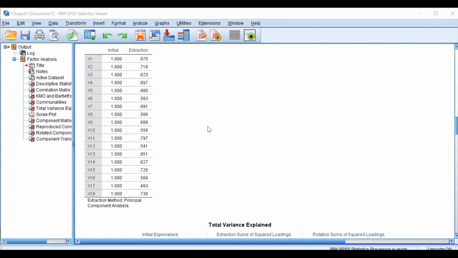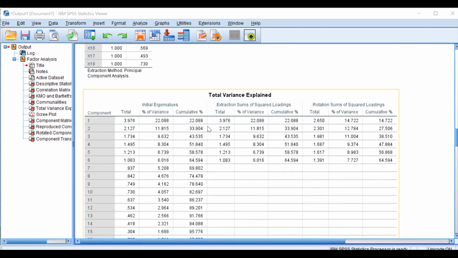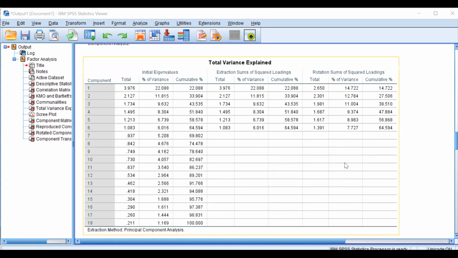There are 2-3 different ways of checking for it. One is this total variance explained table. If we look at this table, you will see there are 6 factors having an eigenvalue more than 1. So as per this table, there are 6 factors that have been extracted from these 18 variables. This is one.